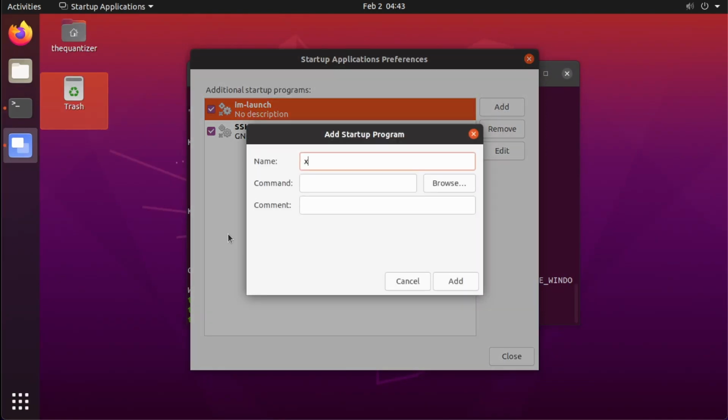We'll call it xmodmap, and then we'll type in that same command, but we'll have to use the full path. So instead of just xmodmap, we need to type in /usr/bin/xmodmap, and then where our file was. So that's /home/ followed by your username, in my case thequantizer, use whatever your username is there, and then .xmodmap, and just give it some comment. And I'll say this remaps the keys. There you go.